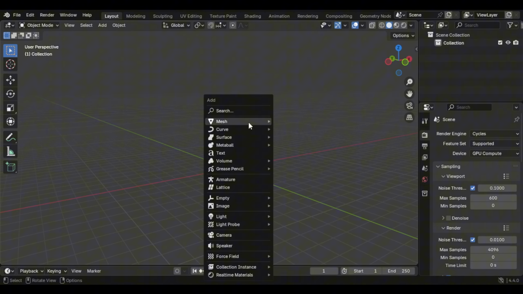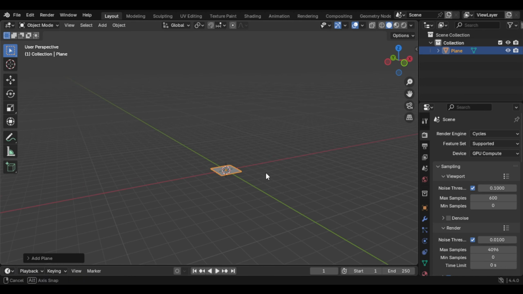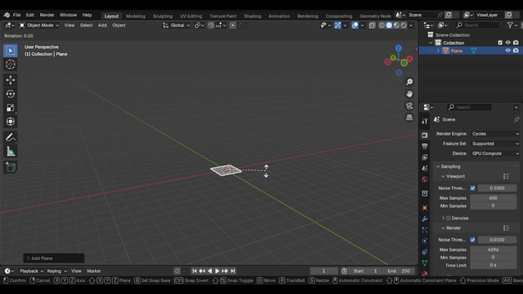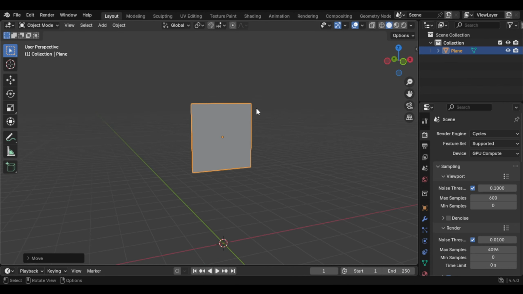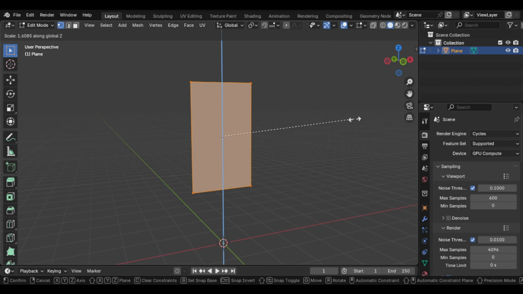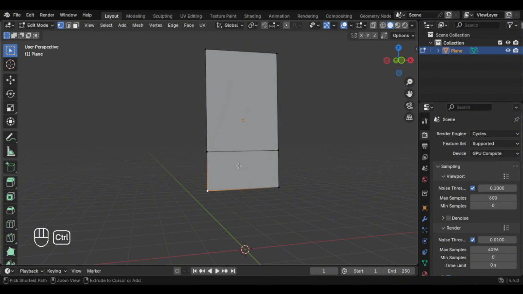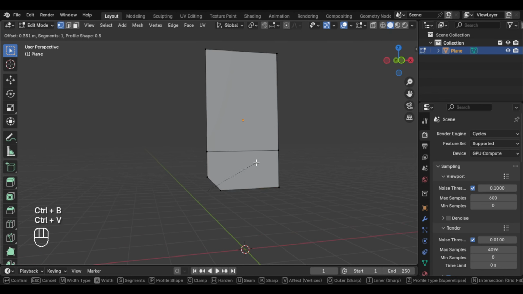We can just add a plane, so Shift A, Mesh, and Plane. We can rotate it on the X axis, so R, X and 90, and we can make this a bit longer, so let's go to edit mode and S and Z. Let's make one loop cut here with Ctrl R and move this down. Select this vertex and Ctrl B and V.